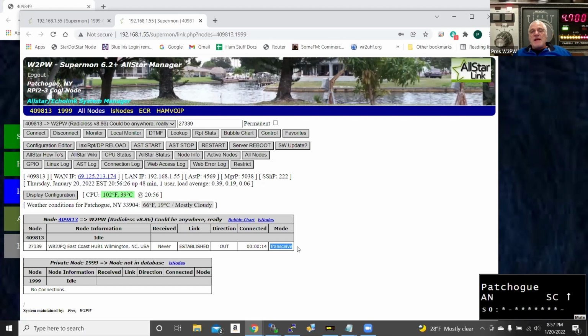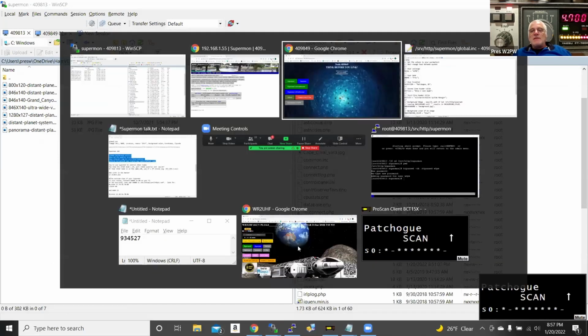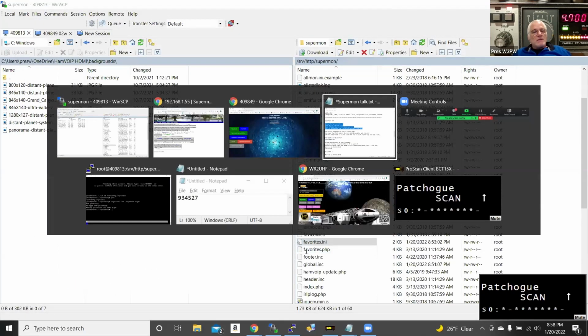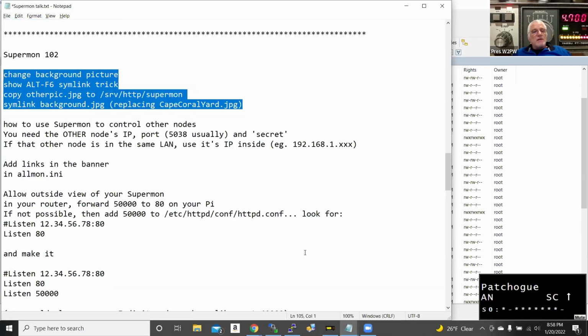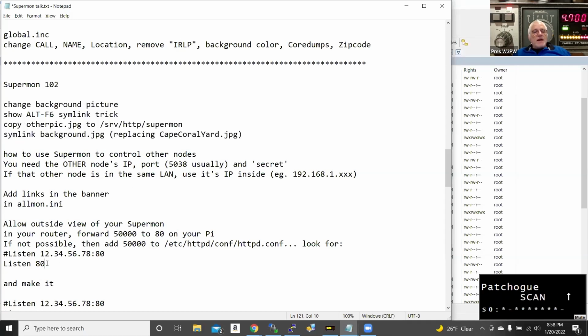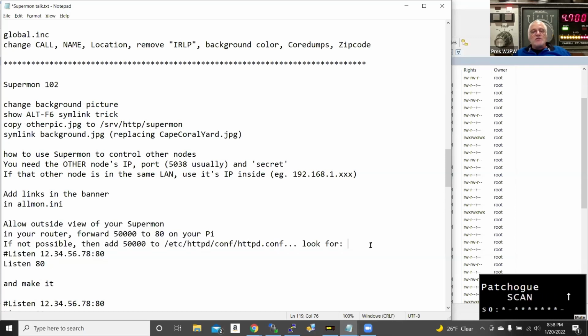It's a lot. We've spent an hour and we've gone through a lot of stuff. Let me look at my notes here. So we did links to the banner. We did Supermon to control the nodes, change background picture. All right. Would anybody like to talk about how somebody outside of your house can look at your Supermon?